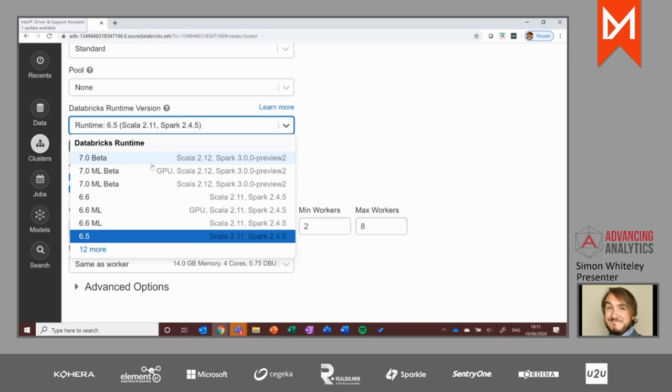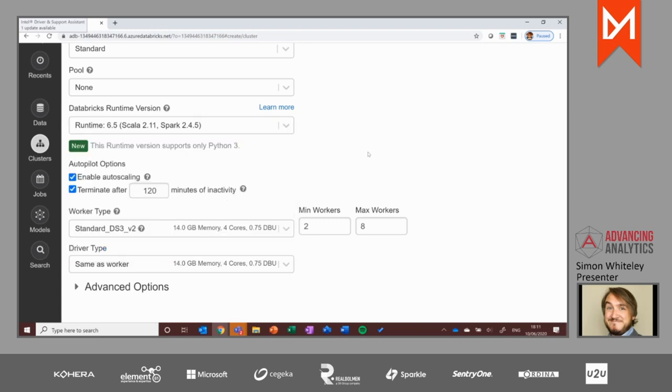Hey, Simon, just a quick question. Robo wants to know if high concurrency can be used for real-time querying. What's the latency on it?